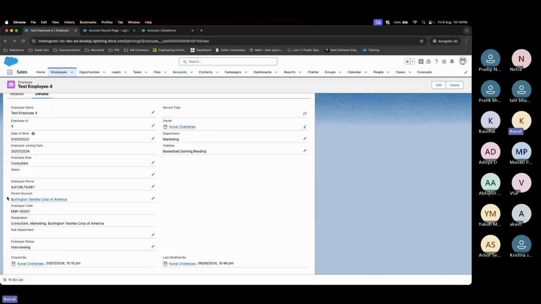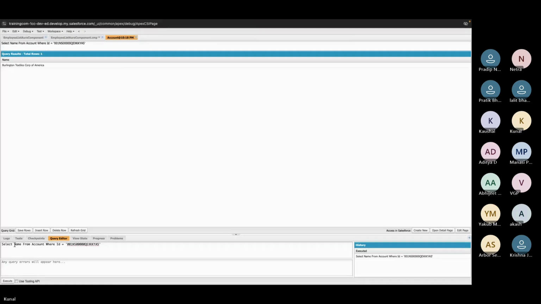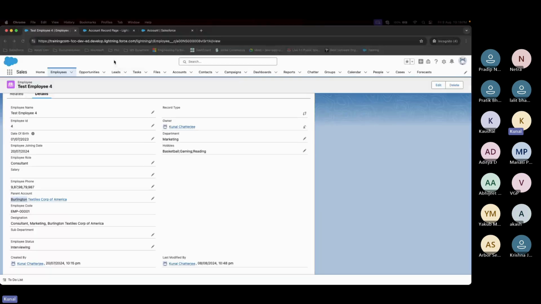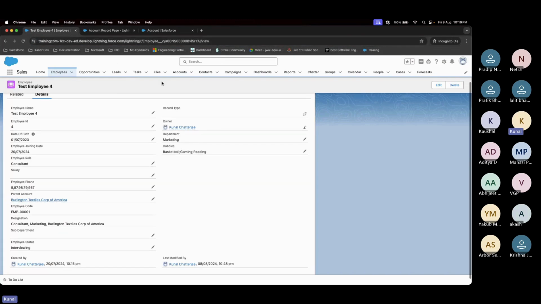But what do you think this field actually has? Let's query this parent account field. If I query this, you see here I have the ID. So I query select parent account, since it is a custom field, parent_account__c, from employee where ID is equal to, let me just keep it somewhere in the notepad. I'll need this account ID. Where ID is equal to, let's take the opportunity ID.